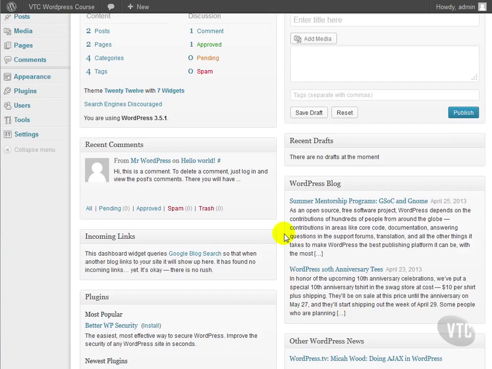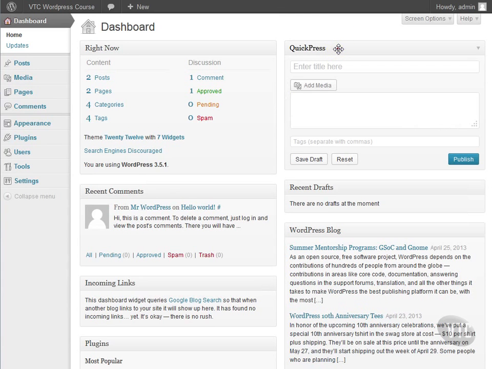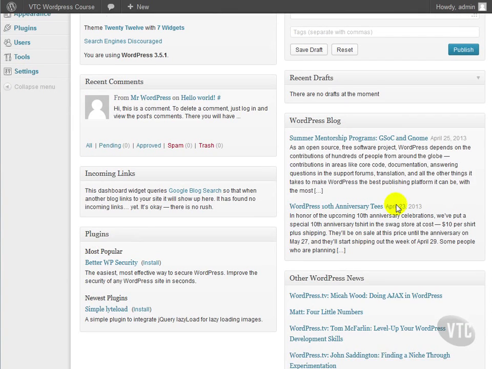In the right column, we see Quick Press. Quick Press is simply a way to quickly publish a post. It lacks some of the more advanced features found in the larger post editor, but is handy when you just need to make a short, informational post. The Recent Drafts box lists the most recent drafts so that you can view and manage them. It's common for sites that have multiple authors to save new posts as drafts before an administrator reviews and publishes the posts. Finally, the WordPress blog RSS feed and other WordPress news occupies the last two boxes.